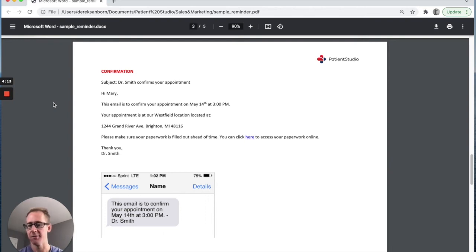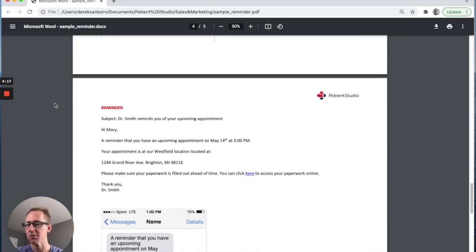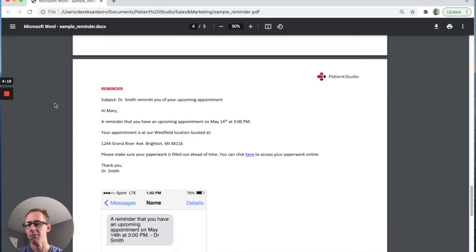This is an example of a confirmation, but I'm going to go ahead and scroll down to a reminder, which is very, very similar. It's going to remind them, very similar to the confirmation, except it's going to be more timely, right? Three days before, a day before their appointment, it's going to remind them of this appointment, whereas the confirmation goes out the day that the appointment was actually scheduled.